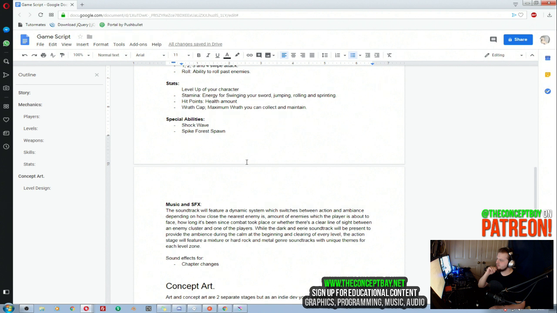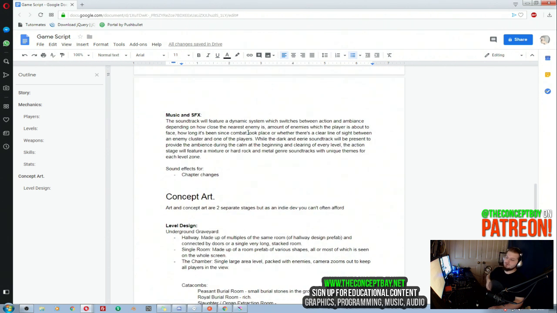Special abilities. Oh man, totally forgot about special abilities. This is where if you kill enemies in a consecutive manner, you'll be able to grow your wrath, and then the wrath is what you spend on triggering special abilities. Not to mention, there's also stuff that enemies drop. Oh man.